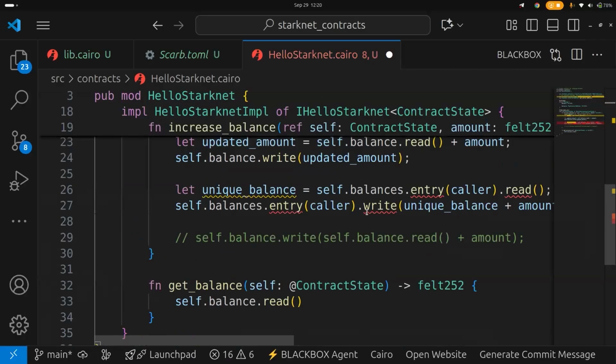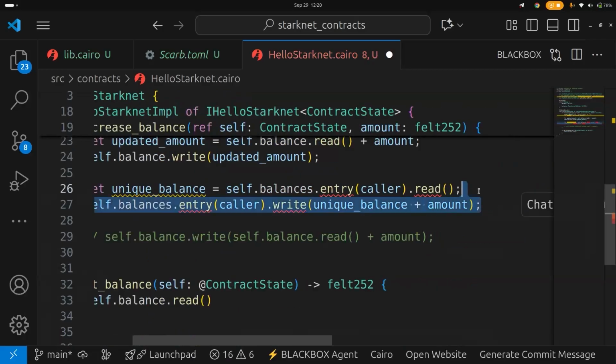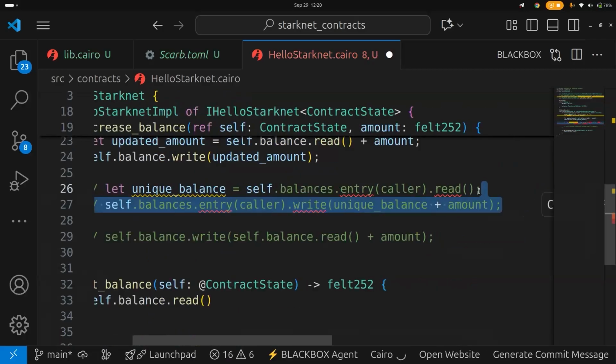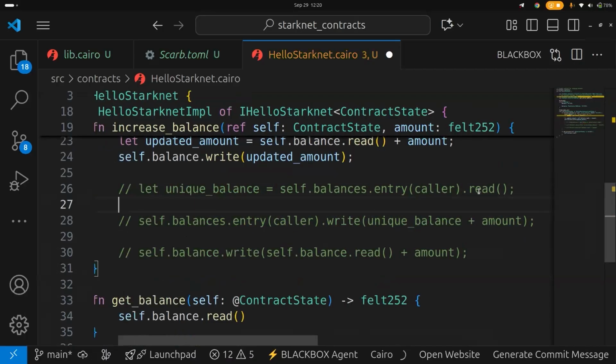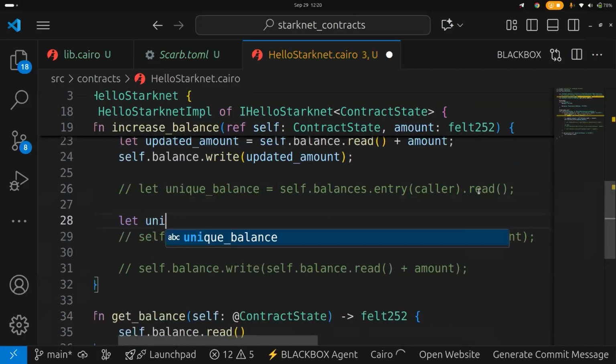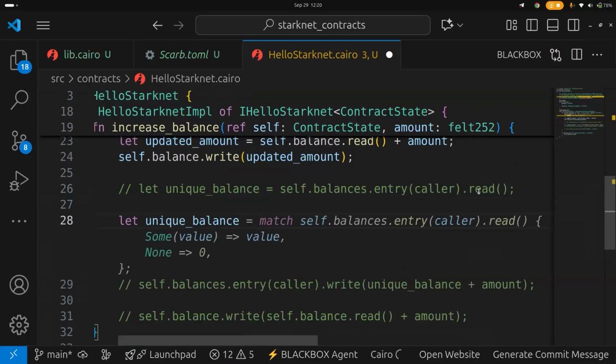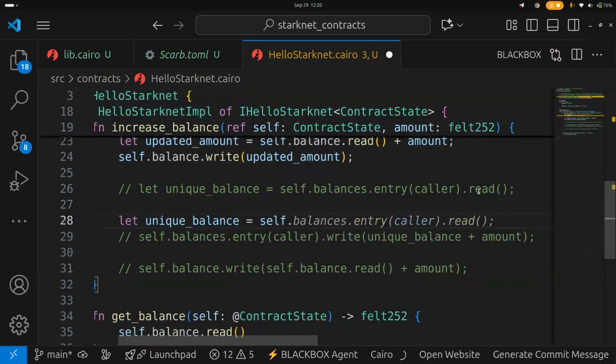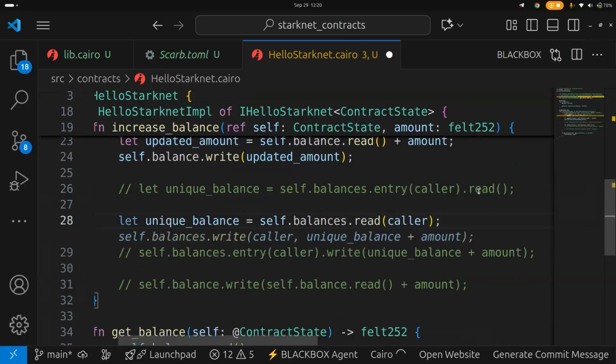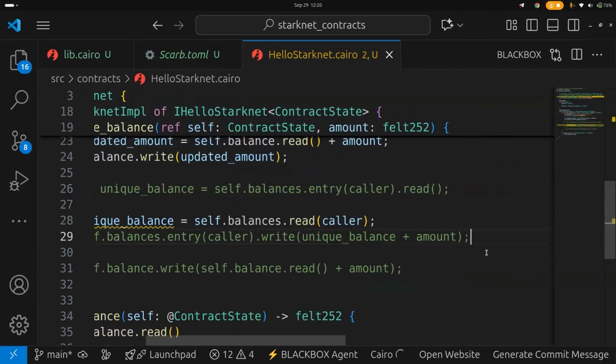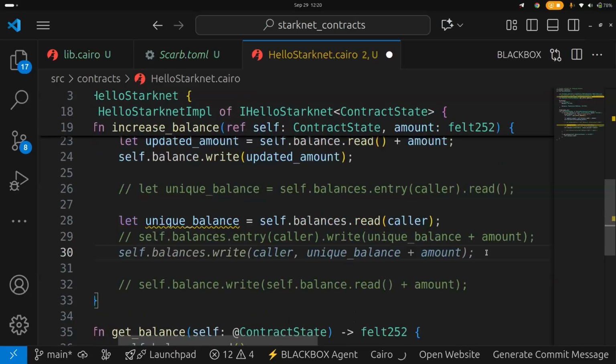So we can come here now. I can comment this one out. Then I can say let unique balance equals to self.balances.read. You see? So it doesn't have that dot entry dot y, and so it does the same thing.